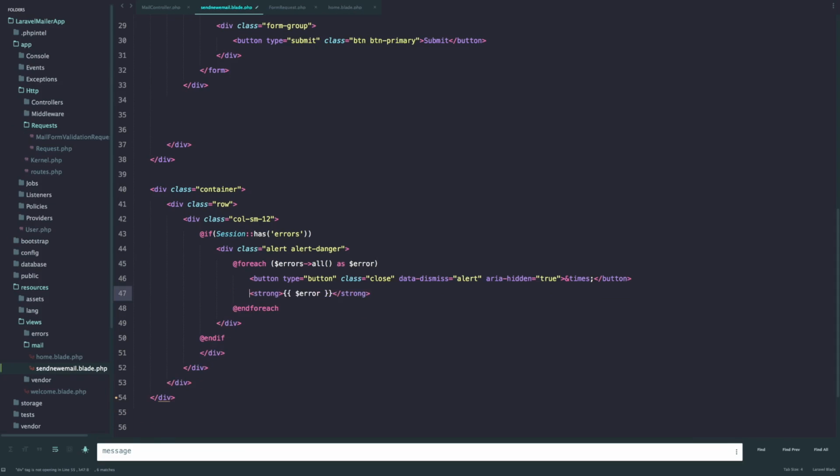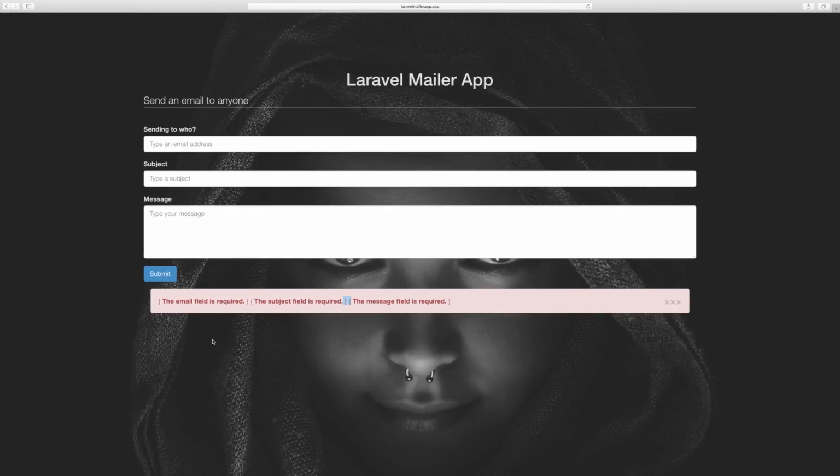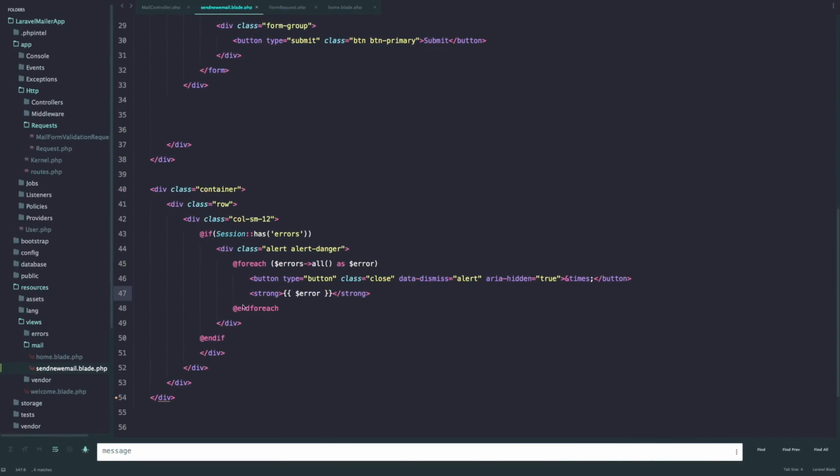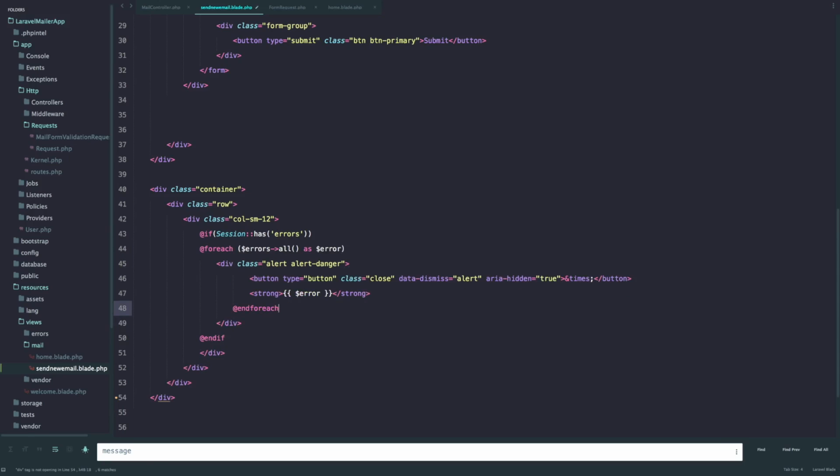It will parse. Once we use the @ symbol, it will just parse this as a normal foreach block as PHP, and then we should see better. This is better, but we need to give a break tag here so we can have them in separate lines, or we can just use this one. We can take this one here, and that way it'll create a different div tag for each error, and that looks better.